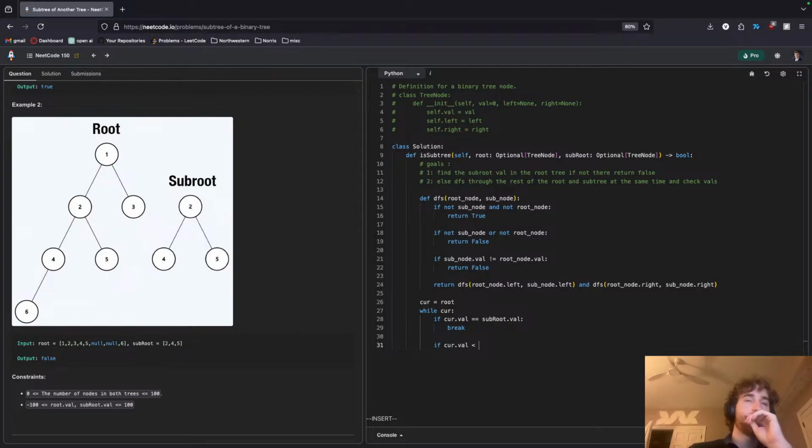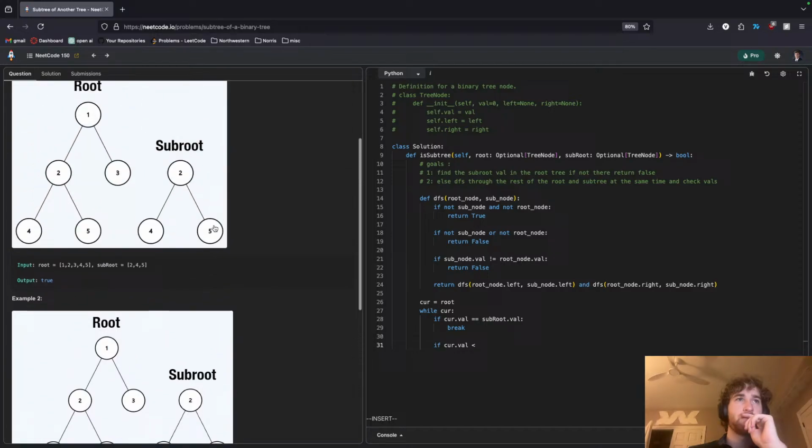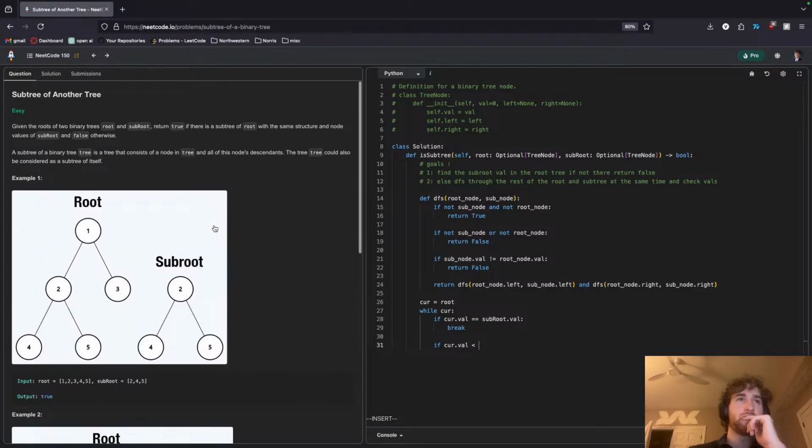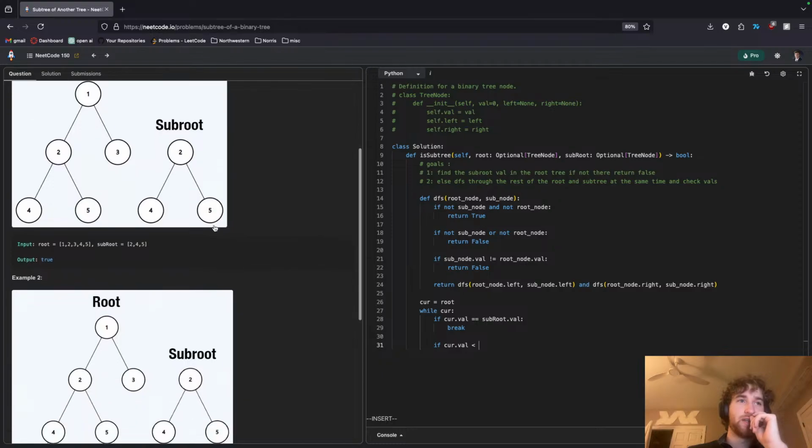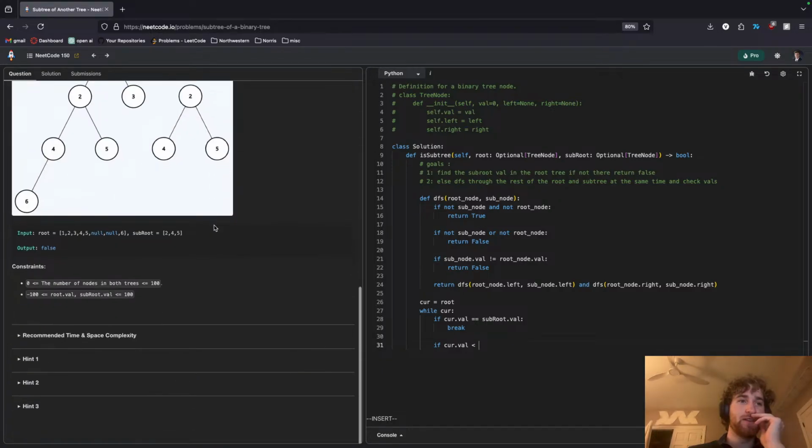Wait, how would this be? Like if we wanted to find 2. Oh, is this not a binary search tree? No. It's just a binary tree. Shoot. Okay, I read that wrong then.